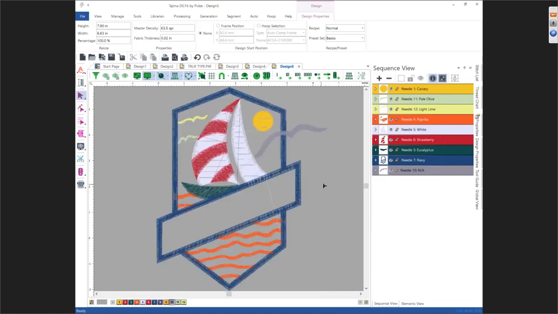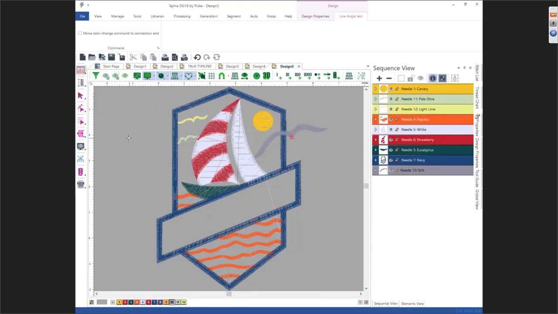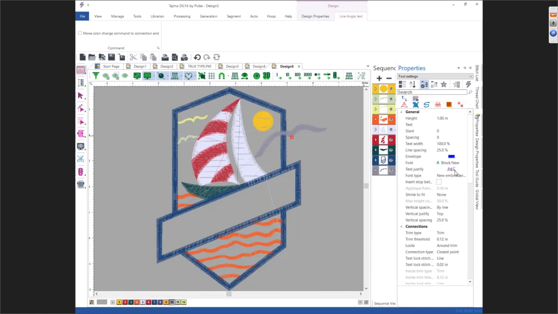So now, the last thing we're going to do is put some lettering inside that banner, and then we're going to make it slant to fit the banner. So I'm going to come in here, and again, this is a box. So I want to go ahead and choose my line angle tool, because my line angle tool is going to allow me to draw a box. I'm going to go into my properties. I'm going to switch my text justify to fill the box. And I'm going to go in and pick my Brantford new. Say I picked my purple here for my color.